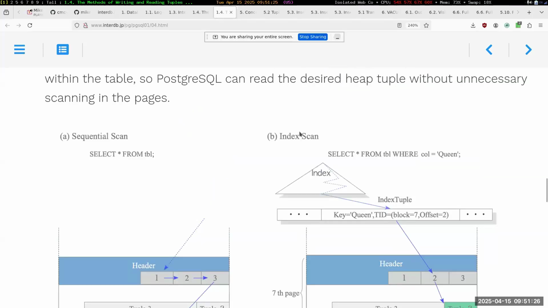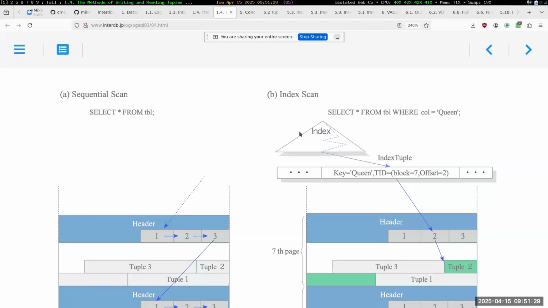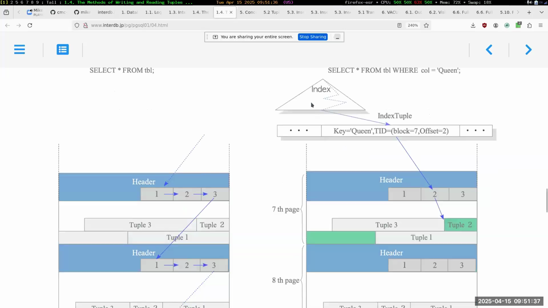The index scan, however, will be a potentially more efficient method of finding information in these tables. Here we'll have a special data structure called the index, which will store these tuple IDs inside of it. A tuple ID is a page number combined together with one of these line pointers. So this particular tuple right here has a tuple ID of 7,2, the 7 for the page number and the 2 for the tuple number.